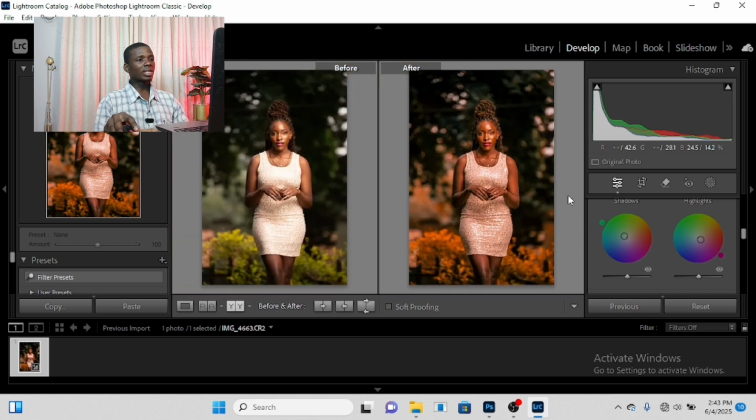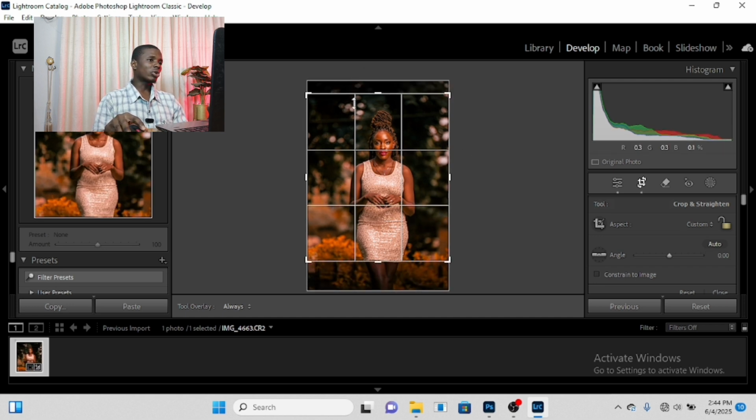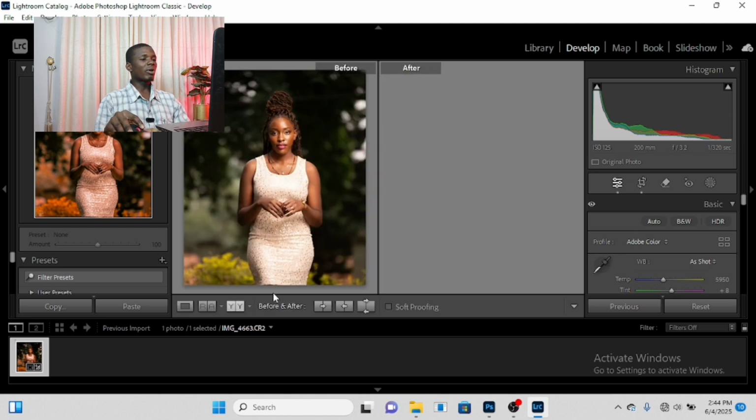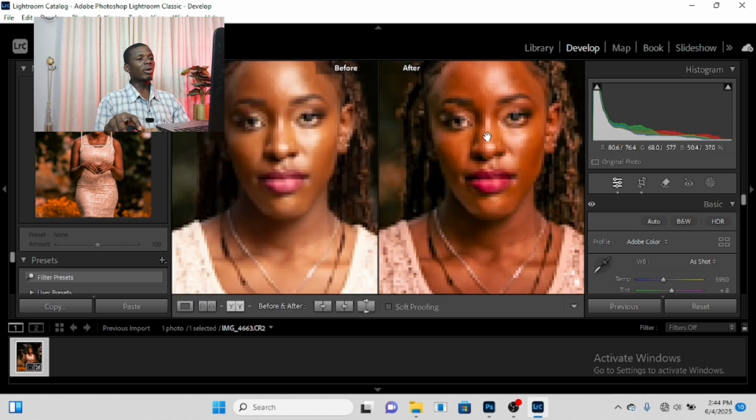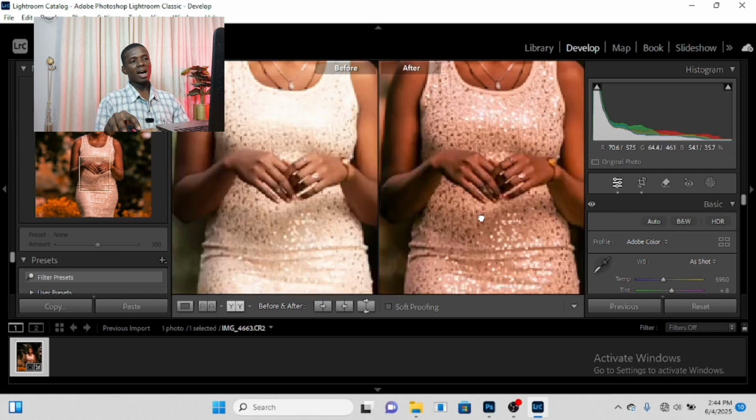Then after doing this, you can come here and take your photo. This is how I want my photo to look. So I'm just going to crop it like this, then click OK. Yeah, so there it is. You can see the before and after. So this is all I want to show you today.